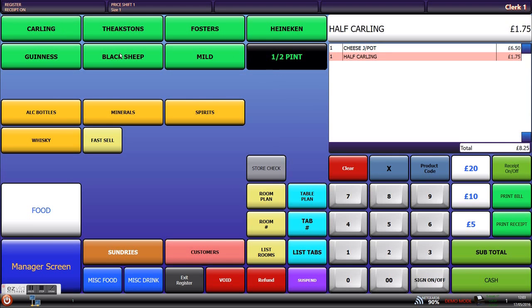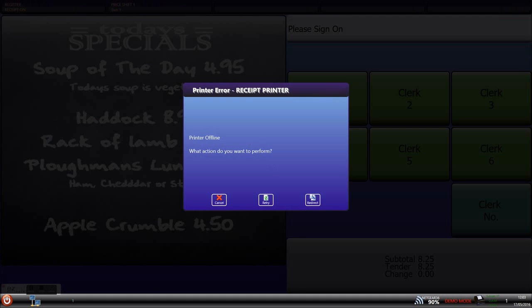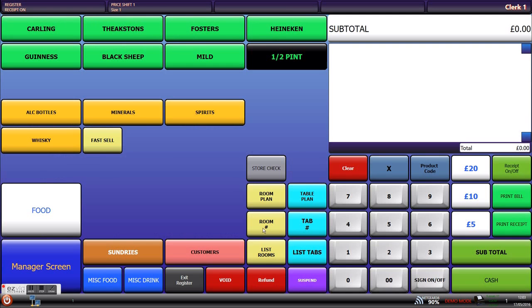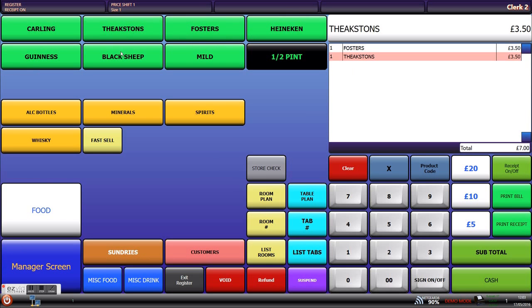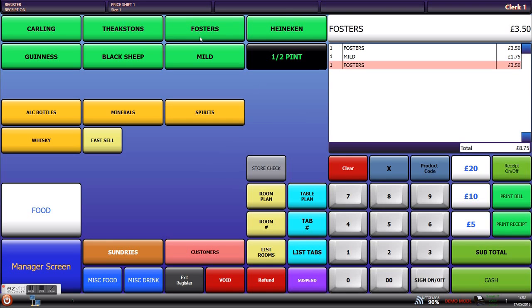This time the customer wants to pay by credit card. Subtotal and press credit card. Sign back on. I'm going to hit a Foster's and a mild. The customer now wants a pint of Heineken, so I'm going to go away and serve that. I can click sign off, and server 2 can come on and make their sale and sign off, and server 1 can go back to his sale and sell the Heineken that they wanted.